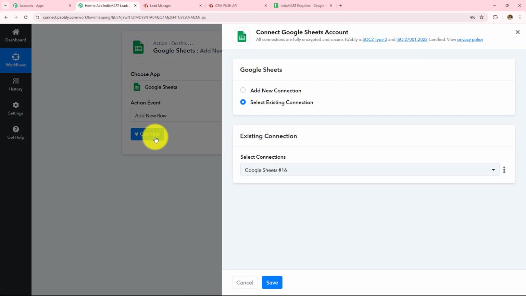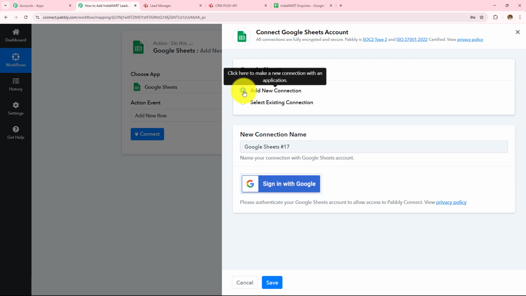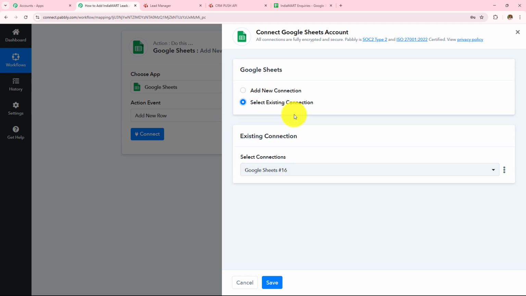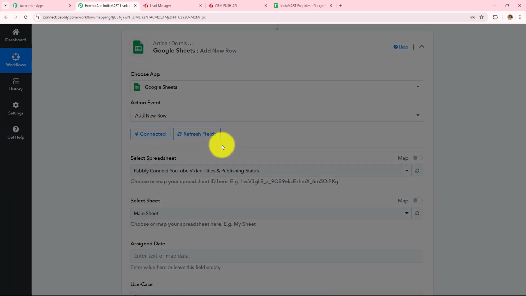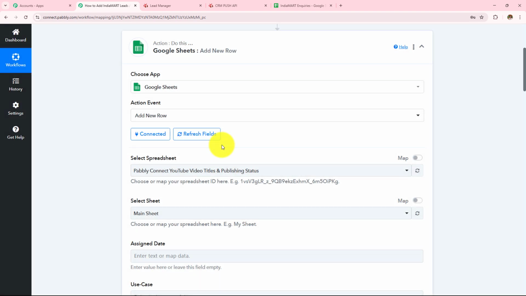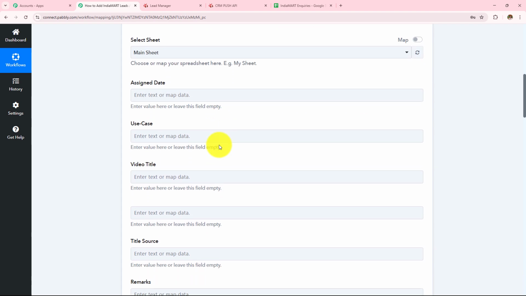So if you have an existing connection, click on save. If you don't have one, click on this add new connection, and then you have to click on this sign in with Google, after which you have to grant some permissions because your data is completely safe with Pabbly Connect, and also it is always advisable to keep your applications logged in for easy authorization. Now here I already have an existing connection, that's why I'm selecting this, and then I'm going to click on this save. So here Google Sheets is connected with Pabbly Connect, and I have to enter all these details.